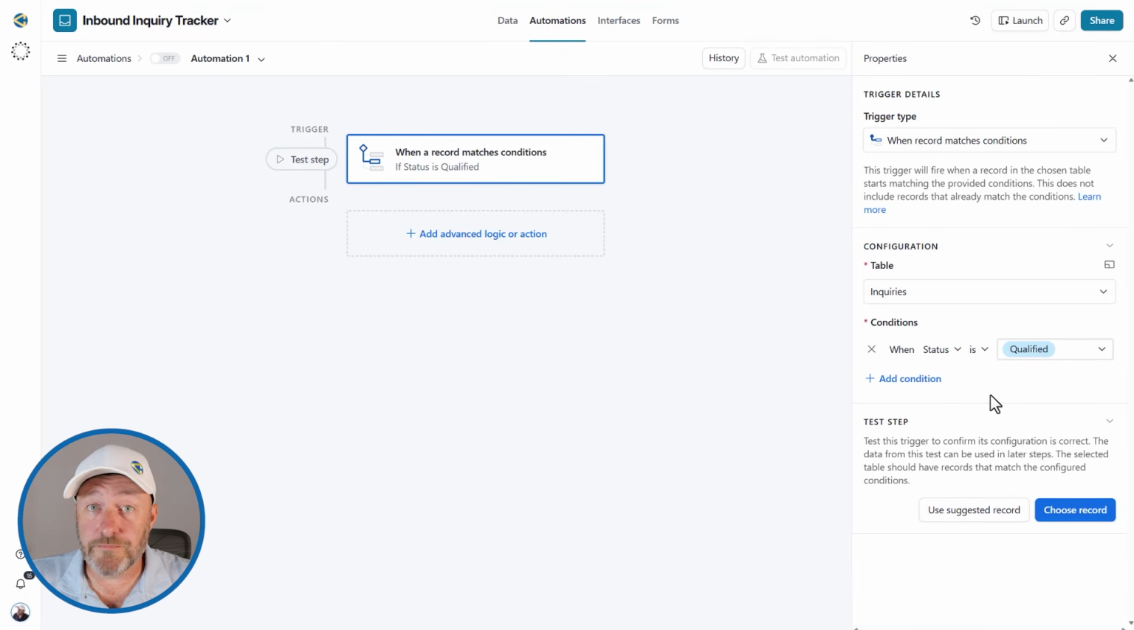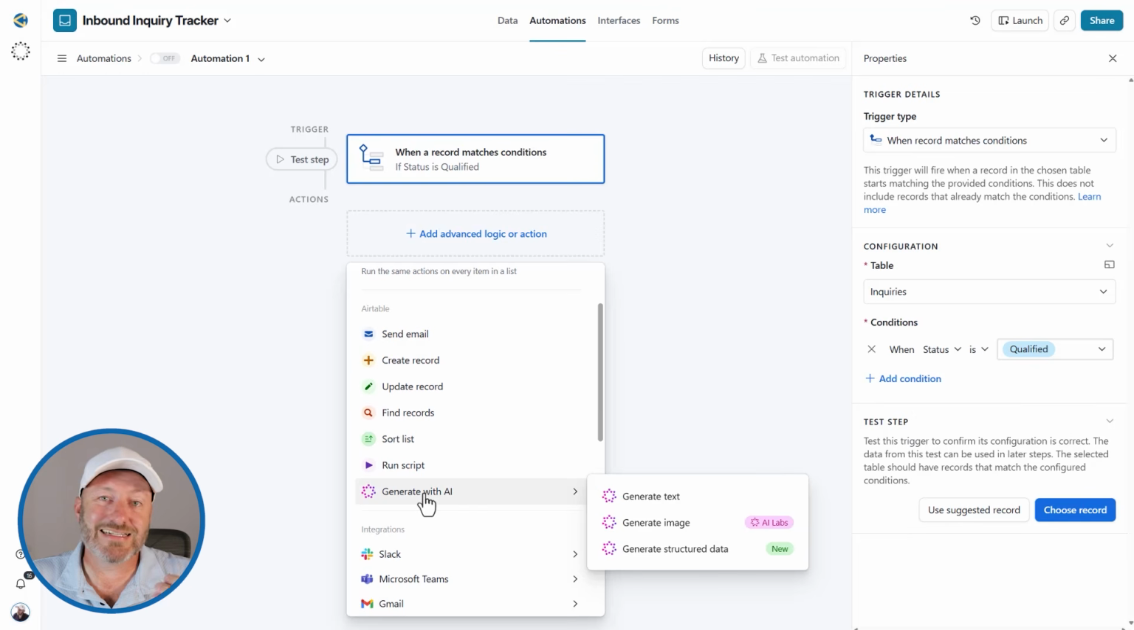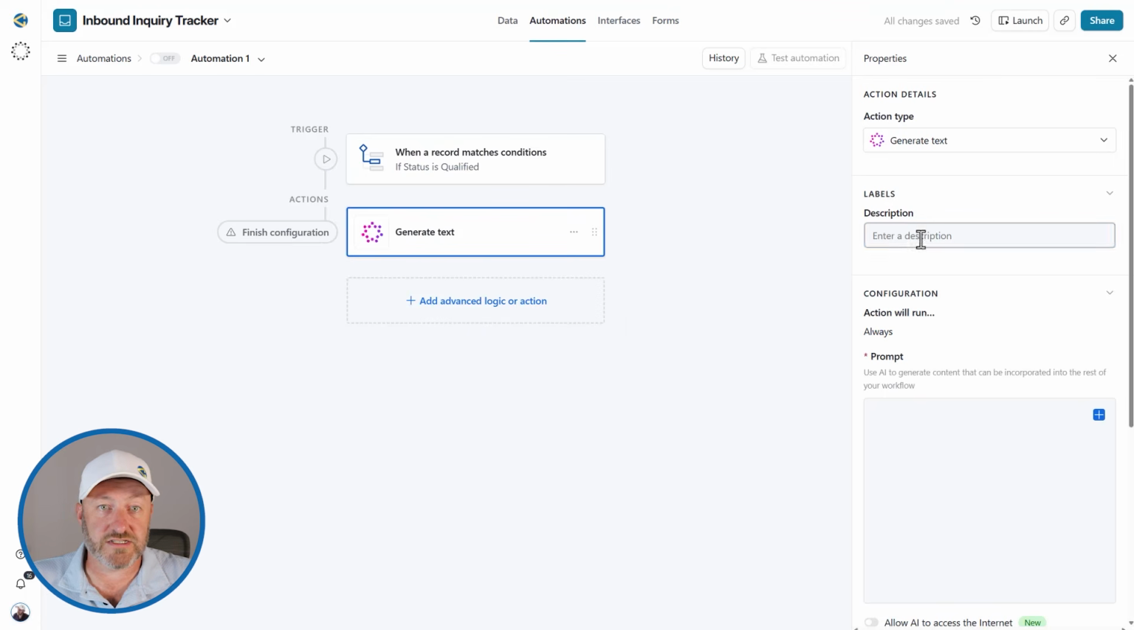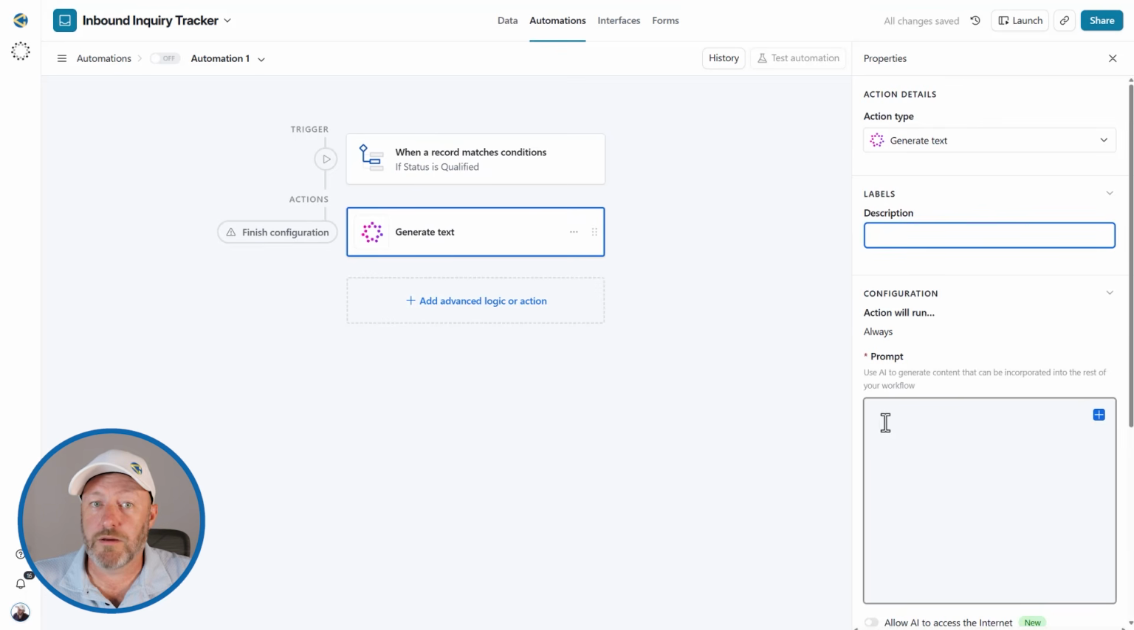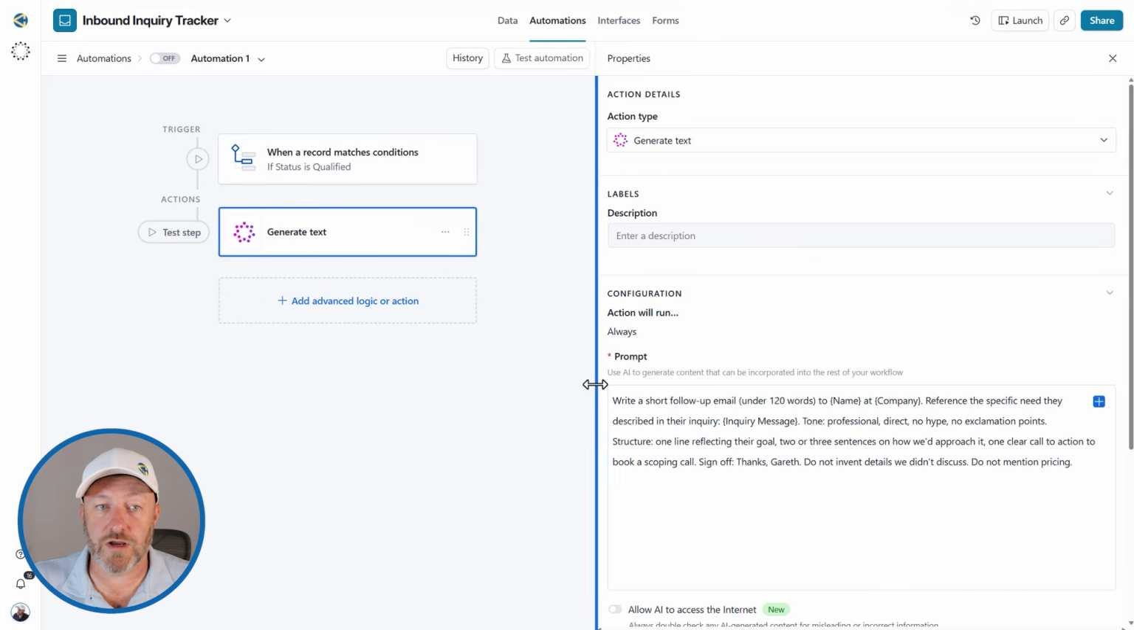Then what do we want to do? Well, here's where we generate some output with AI. So let's actually generate text. We're sending an email. We want to draft an email. You could add a description here, but I'm going to drop in my prompt. What I want is to write a short follow-up email. Let's make this a little bit bigger.